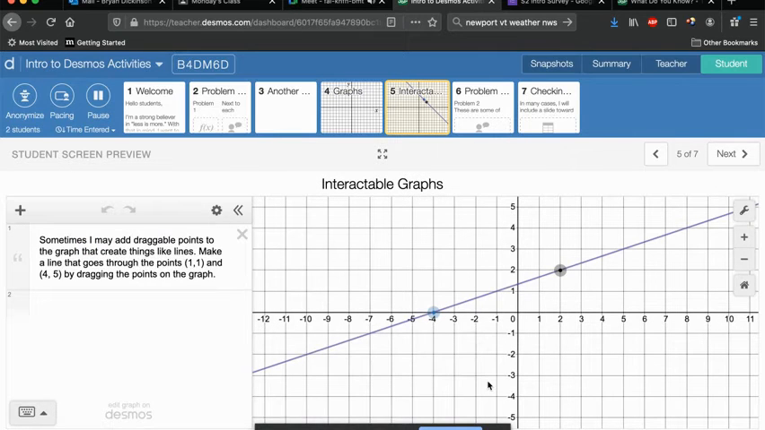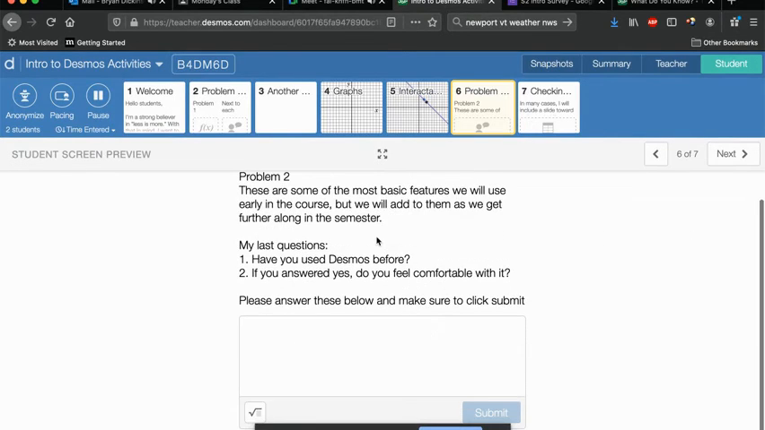Sometimes I might give you things that say, here's a line, click and drag to meet the requirements. Here it's saying go through the points 1, 1 and 4, 5. So sure enough, here's 1, 1, here's 4, 5, and now I've created that line. And then finally, this is just a question. Some of you might be familiar with Desmos, some of you might not be. If you aren't, totally fine. I'll make sure that you get up to speed quickly.